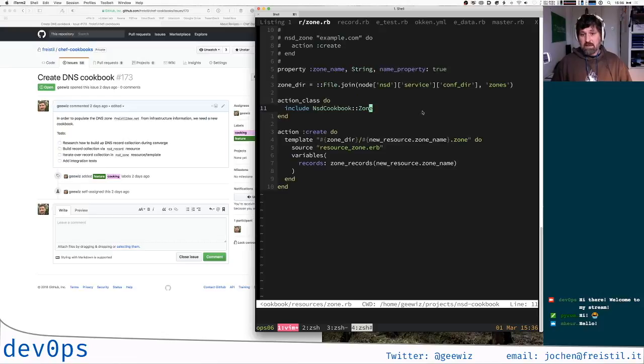Kind of the same happens in the zone resource, where I include the same module and use the zone records method to get everything that belongs to a certain zone. And with these records, I can then simply write out the template that fills the zone file in the NSD configuration.